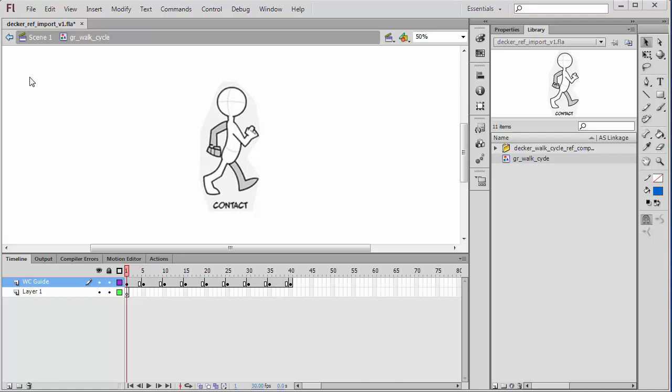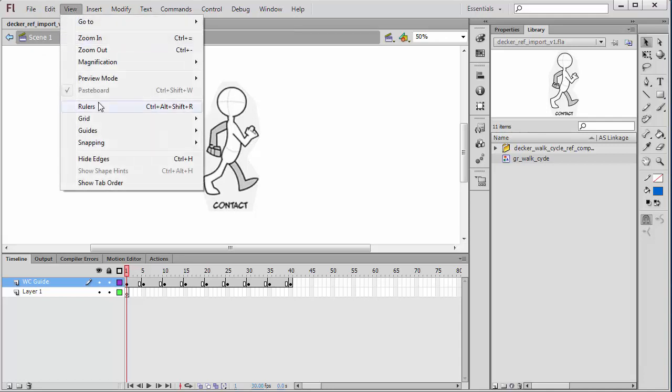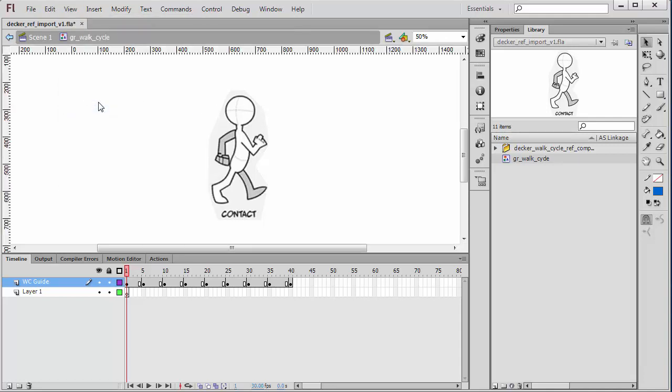Now let's draw some guides that will help us once we start adding our own character artwork on top of our walk cycle reference. If they're not already showing, you'll need to show the rulers. Go to View and turn Rulers on. Place your cursor inside of the vertical ruler and drag out a vertical guide. I'm going to drop it right here on the center of the neck. And then I'm going to do the same thing from the horizontal ruler, and I'm going to draw the floor plane right down here at the bottom of the front foot.